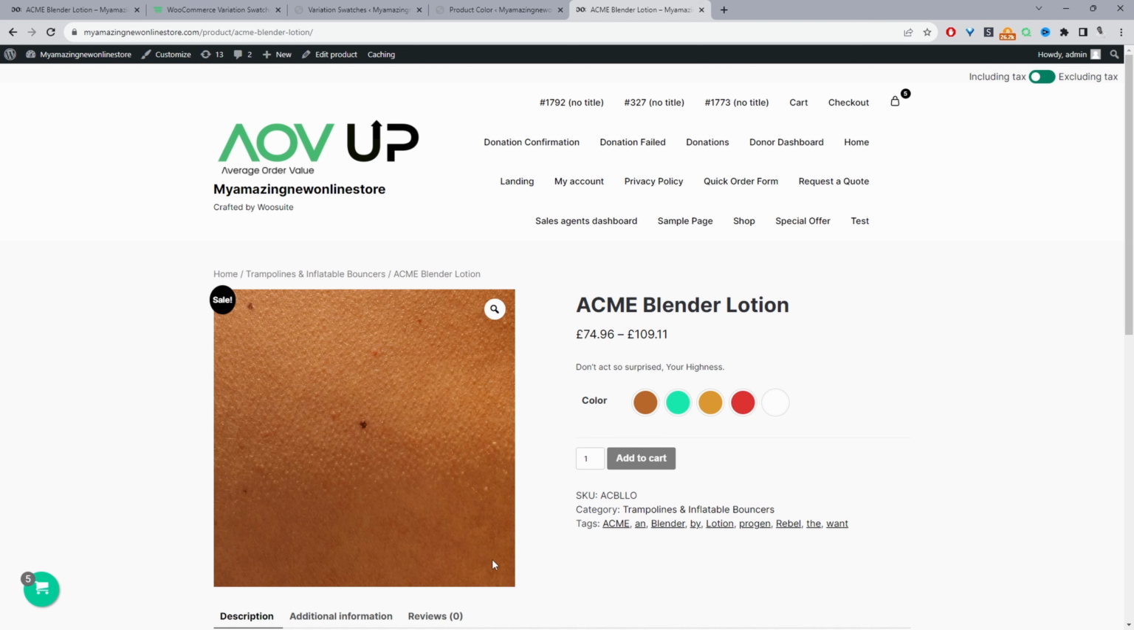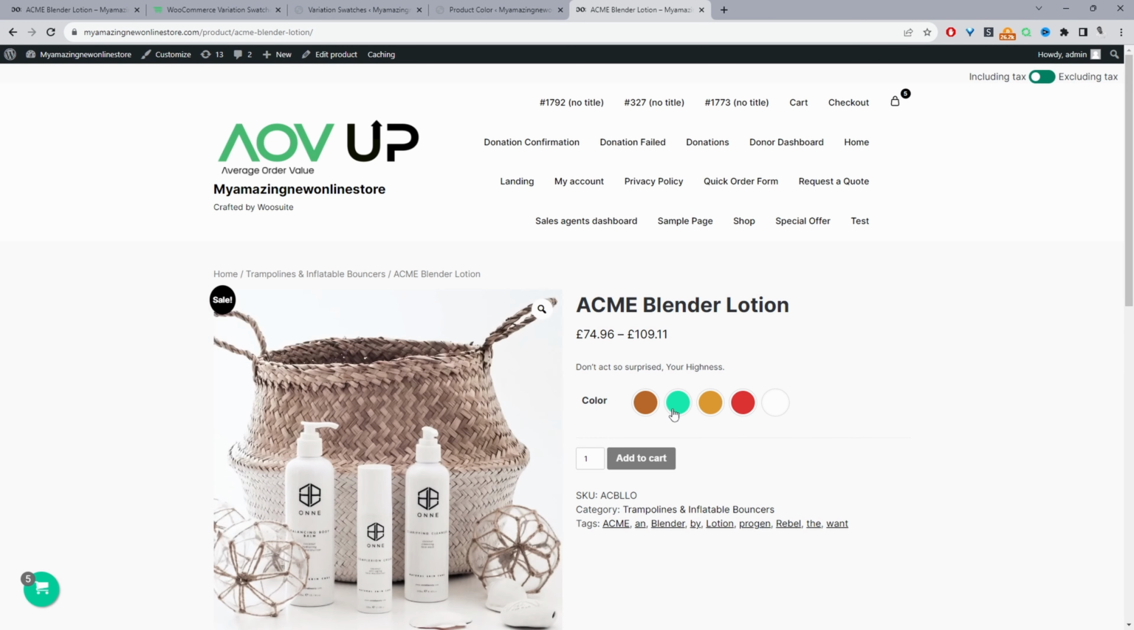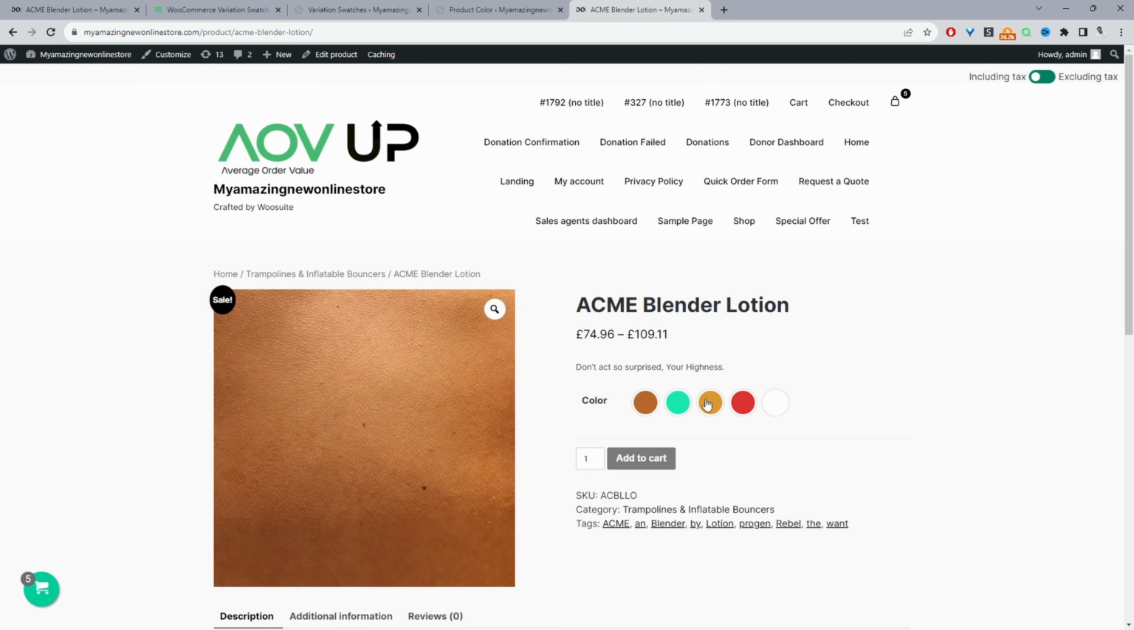When a customer is quickly browsing, maybe they see a top, for example, and it's got a few different colors. By just quickly hovering over this option here, they can actually see what the top looks like in that particular color. And that's a quick and simple way to add a color swatch in your WooCommerce store.